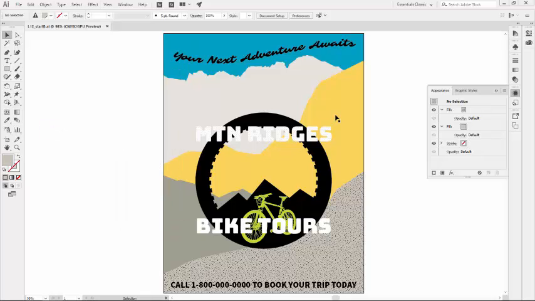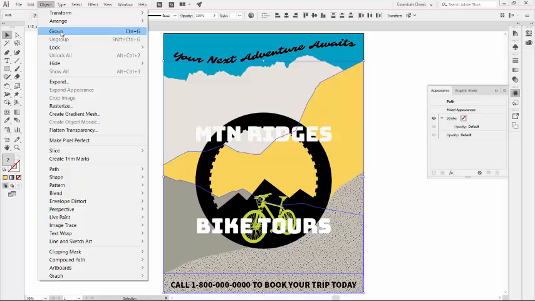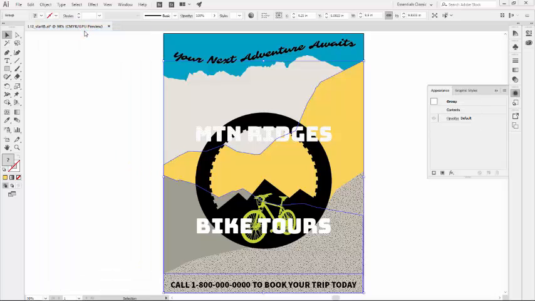First, I'm going to select the yellow background shape and then shift-click the grayish background shape to select both. And then I'll go up to Object and Group. And by grouping these two objects, the effect will be applied to both of them as if they were one object.